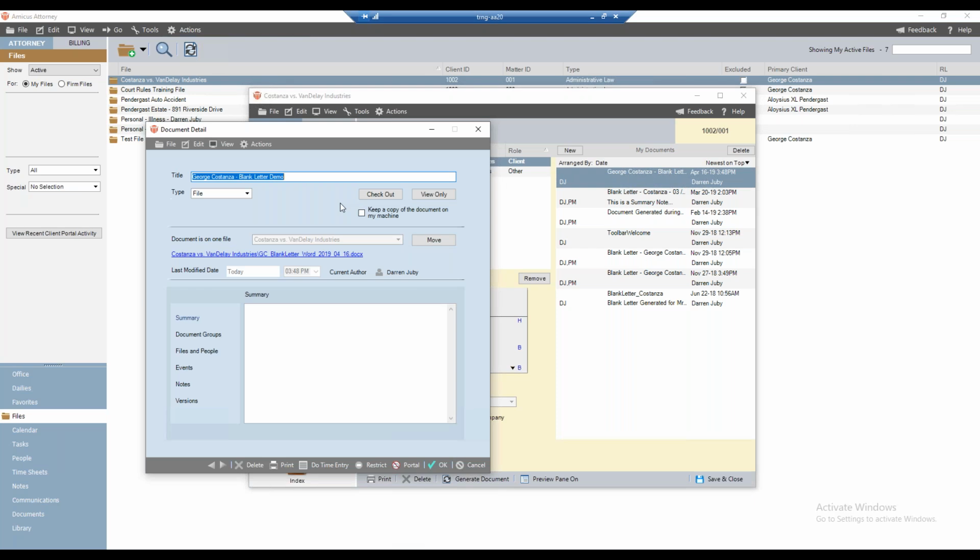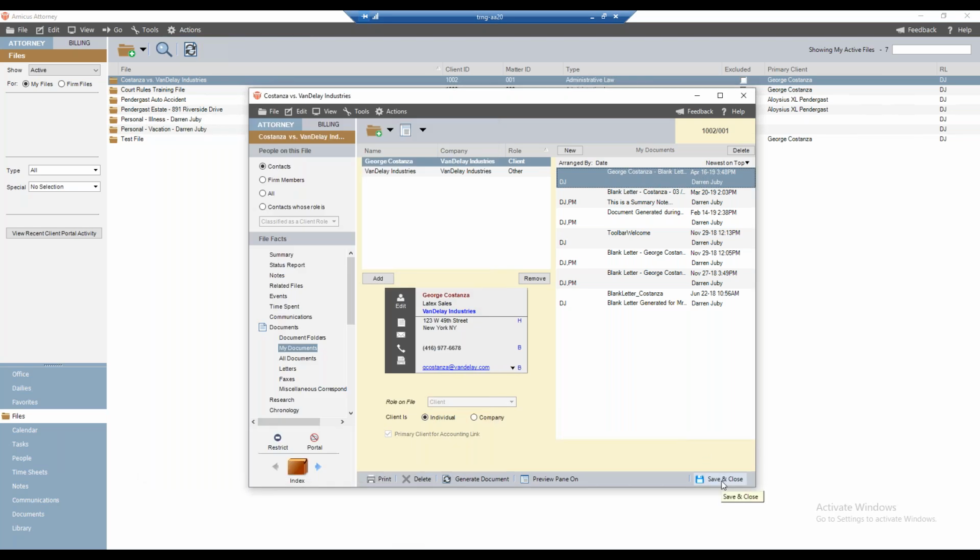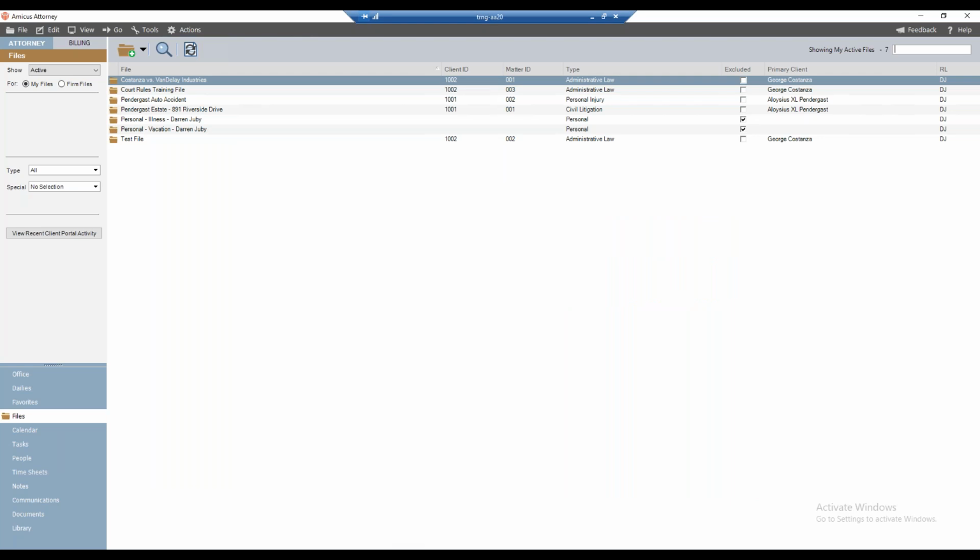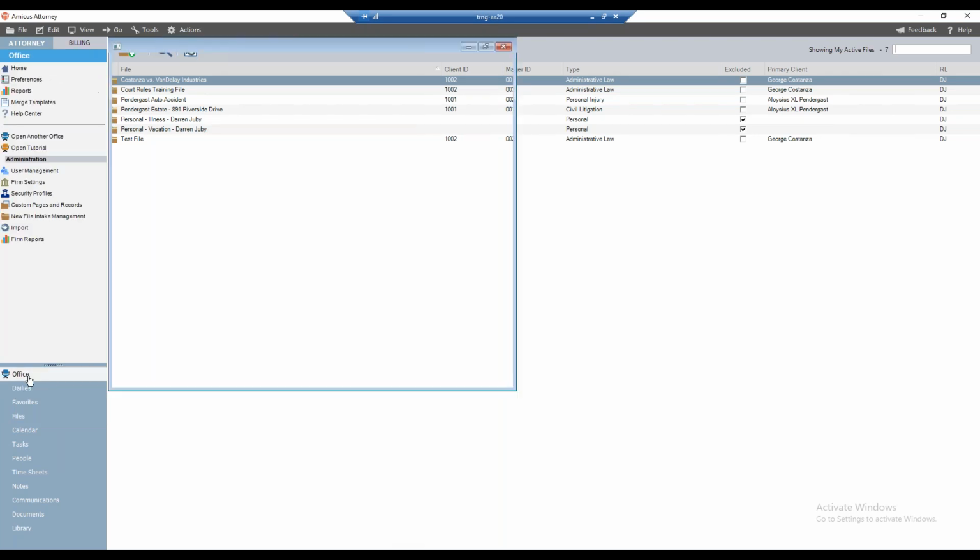And of course, by double-clicking upon it, there are those document details, and like I said, it copies the document over to the server and keeps it in the location specified, and therefore, there's the path that we can use to access that particular document file itself as well. So let me just cancel on that and save and close out of here. And so that, ladies and gentlemen, is just how easy it is to generate a document within Amicus Attorney.